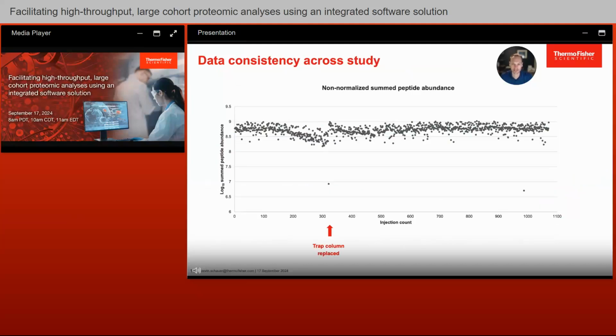We also looked at the consistency of the data across the study. As you can see from this plot of the non-normalized sum peptide abundance, the data was incredibly consistent across the nearly 14 days of acquisition. There was one slight drop-off between injections 200 and 300, at which time we identified an issue with the trap column, which was replaced. After replacing the trap column, the abundance immediately returned to the starting level and maintained there for the duration of data collection.